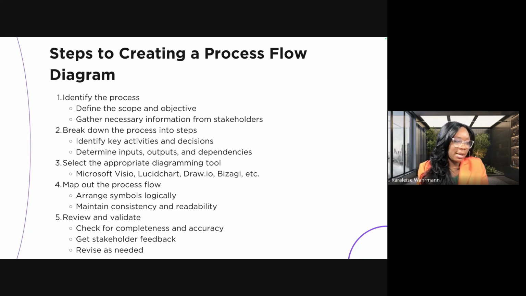And then once you're done with that, you arrange your symbols properly and you maintain consistency and readability, then you need to discuss that process with the stakeholders, discuss it with the subject matter experts. So you check for completeness and accuracy by showing it to people who should know how it should go, right? And then you get their feedback and then you revise. If you need to update something, you go update it. So that's generally the process for creating a process flow diagram.